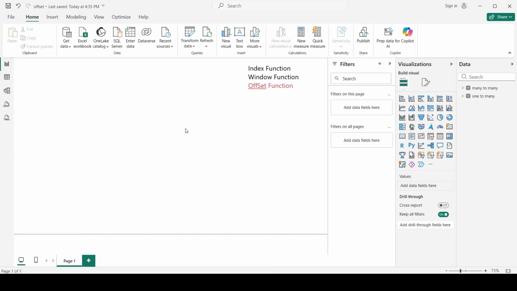Today we'll focus on the offset function. This is the last function from this group, index, window. As we have seen in the case of index and window, the offset function is also a function that will manipulate data from a table. So let's see what we can do with the offset function.